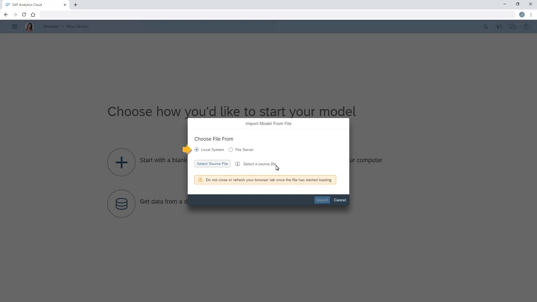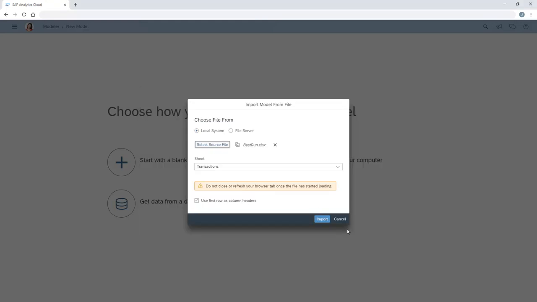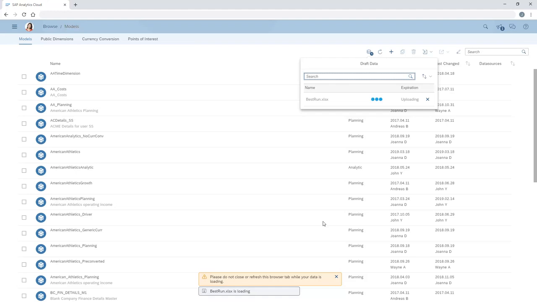We can import data from a local file or one located on a file server if the file server is defined in the system configuration. We need to navigate to the appropriate CSV, XLSX, or TXT document and kick off the import process. For Excel files, we can choose which worksheet to import. For other file types, other options are available. The data is loaded as draft data.